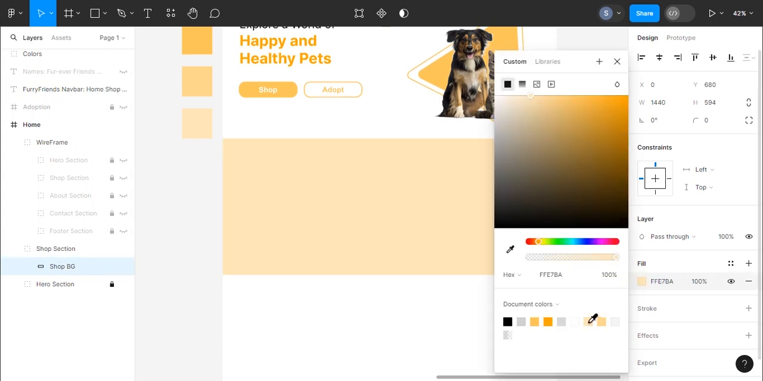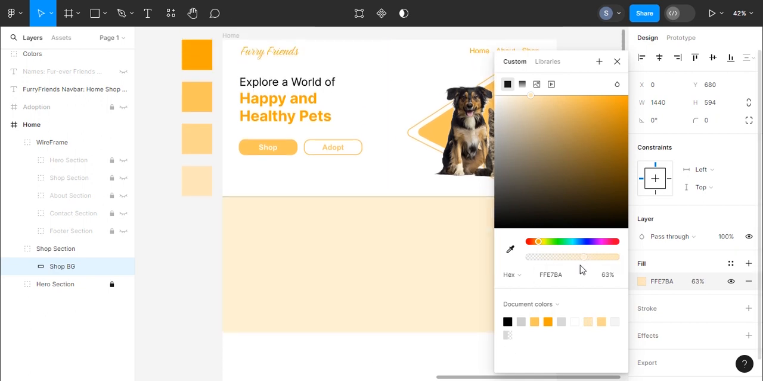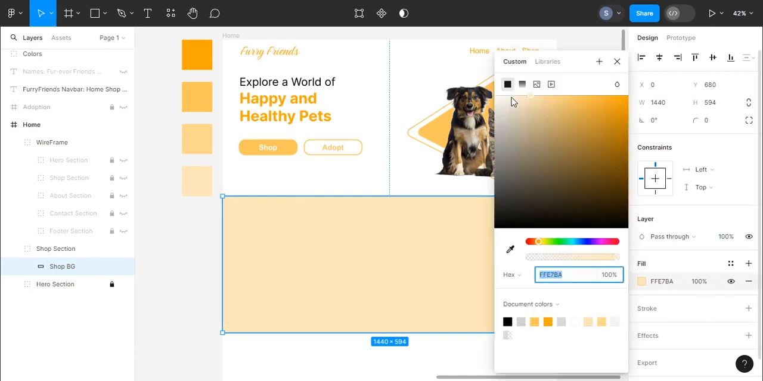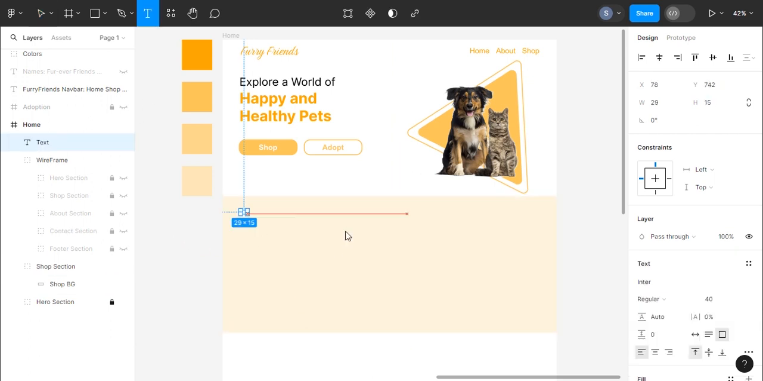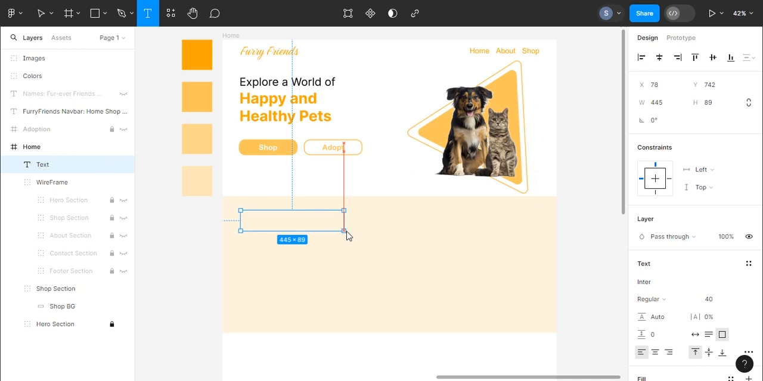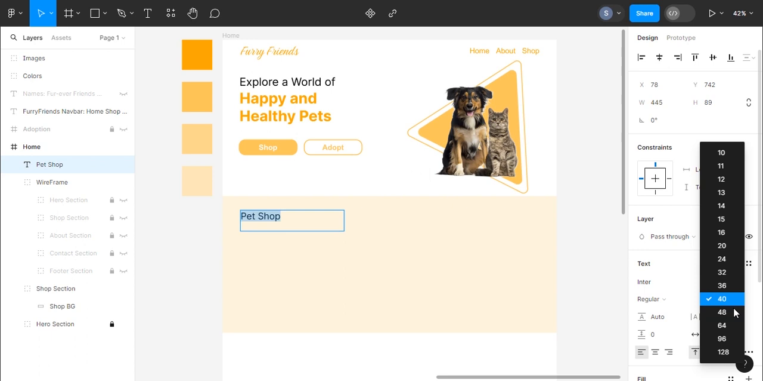Let's change the background color. Next, I'm going to create a title. To do that, just click the T, create a text box, and type in Pet Shop. I'm going to select the text and increase the font size.